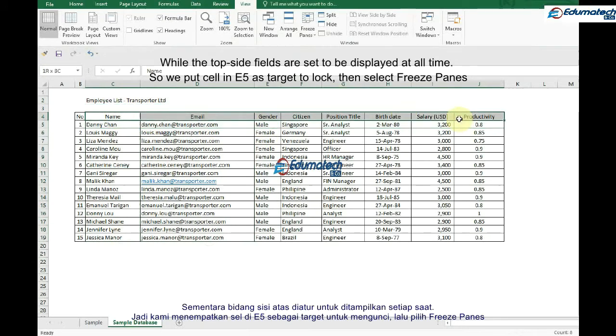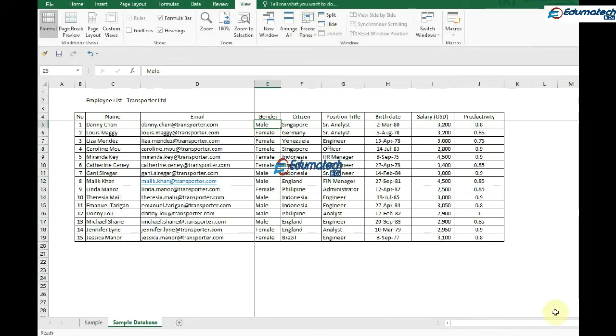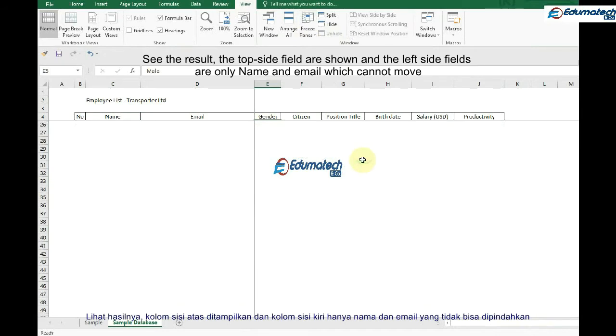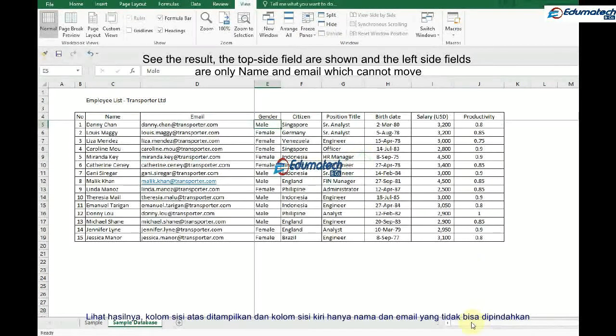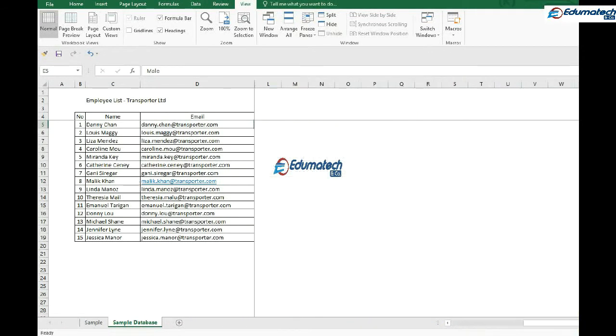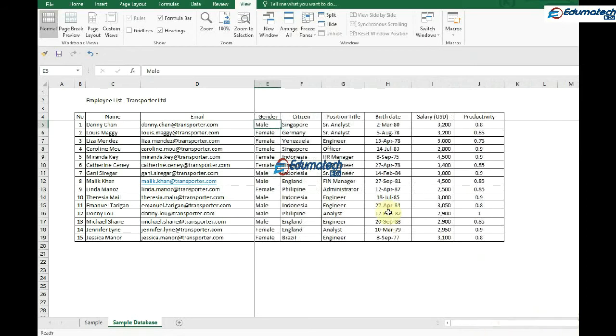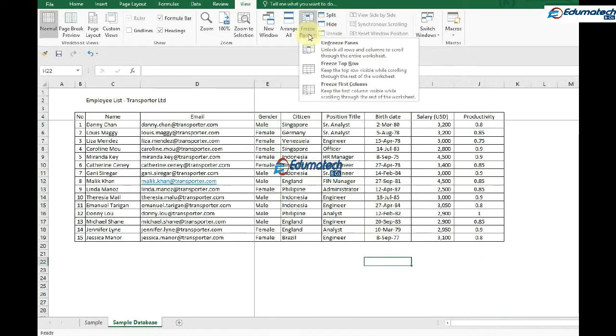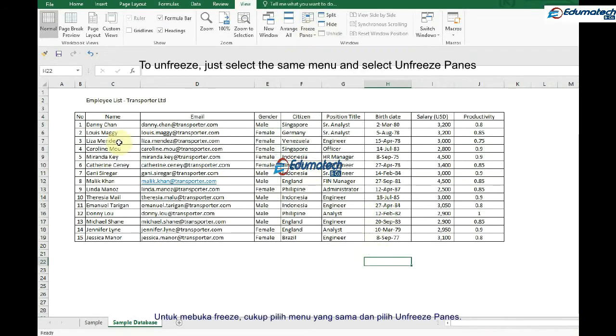While the top side fields are set to be displayed at all times, so we put the cell at E5 as the target to lock. Then select Freeze Panes. See the result. The top side fields are shown and the left side fields are only name and email, which cannot move. To unfreeze, just select the same menu and select Unfreeze Panes.